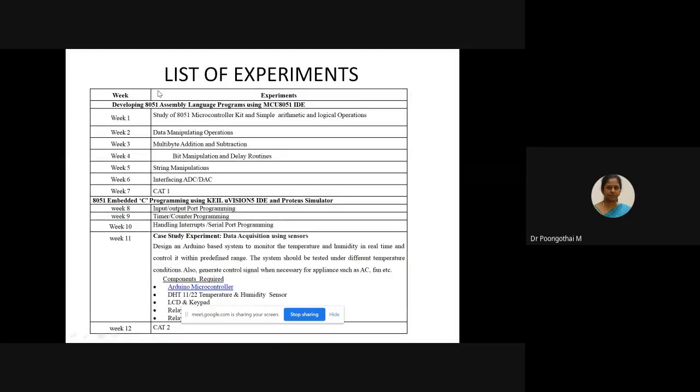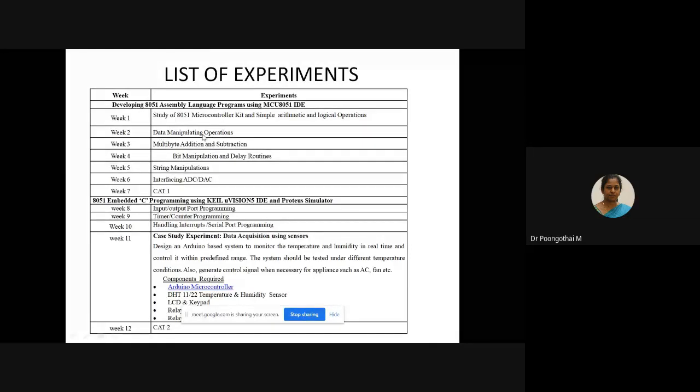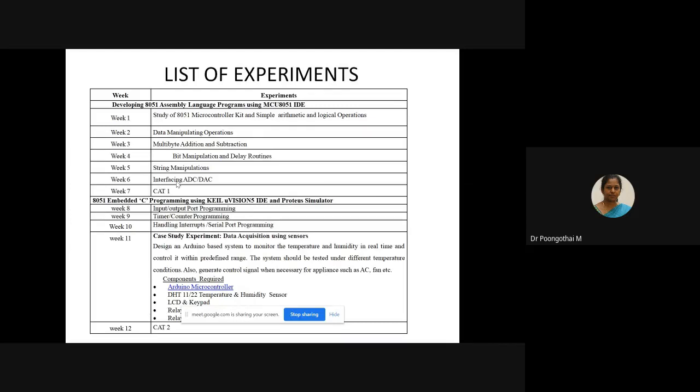Your first cycle covers 5 experiments, and in the first 2 experiments we will be concentrating on basic arithmetic and logical operations along with delay routines, that is data manipulation operations. The first 3 cover all your data manipulation, and the fourth one is string manipulation, which covers searching, sorting, and solving a palindrome. And the next one is the interfacing experiments such as ADC and DAC. For that, we are going to use the Proteus simulator for interfacing an ADC IC with the 8051 microcontroller.